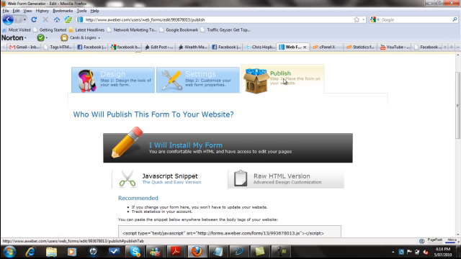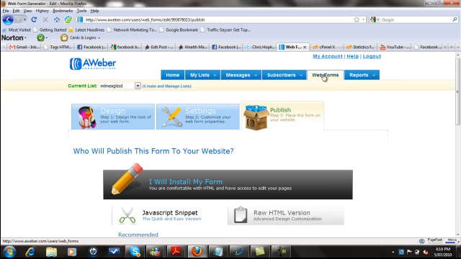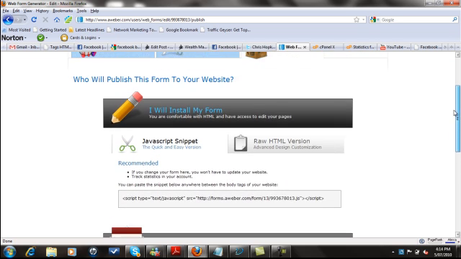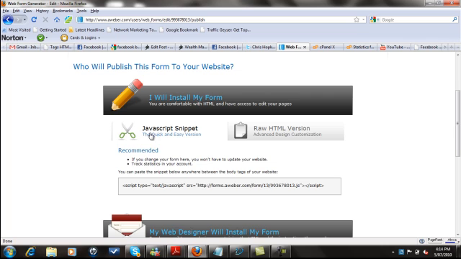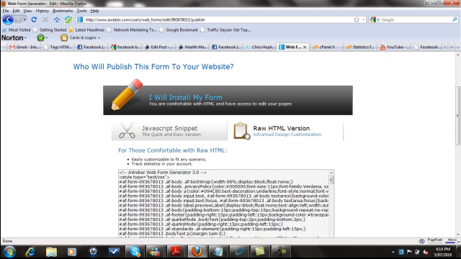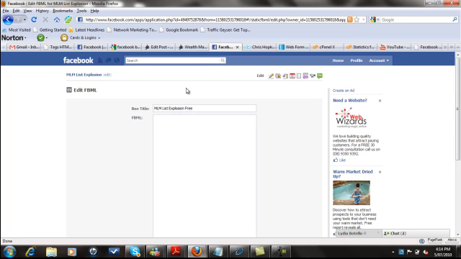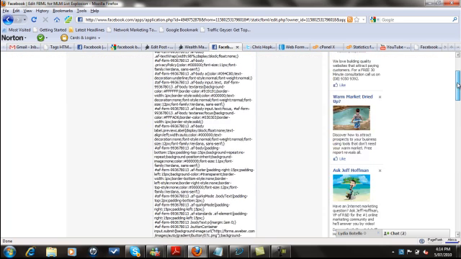Now the first thing I did was I came in and went to my web forms. I grabbed a web form that I've already created. Now it's very important here, there are two options. There's the JavaScript option, which gives you the short code. You do not want this code. What you actually want is the raw HTML version. So I'm going to click on raw HTML. I'm going to right mouse click and copy all of that. I'm going to come back to my Facebook page, and I'm actually going to paste that straight into that box.